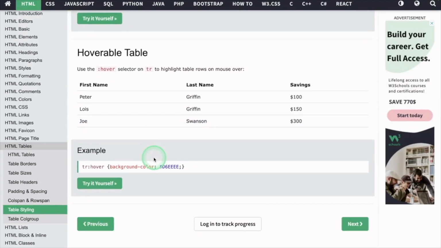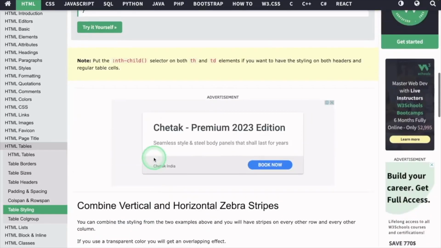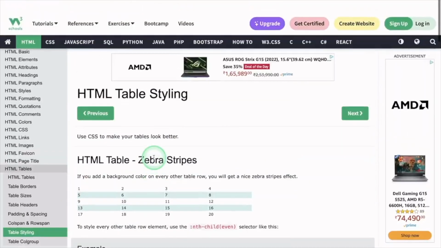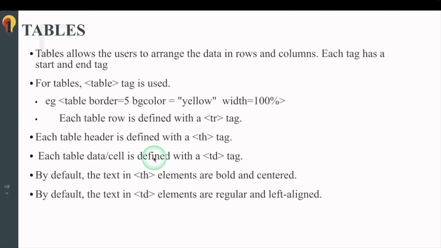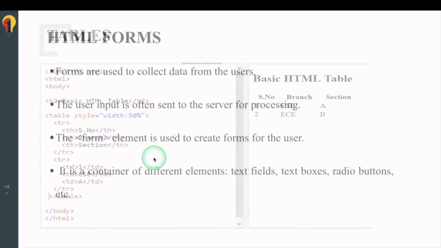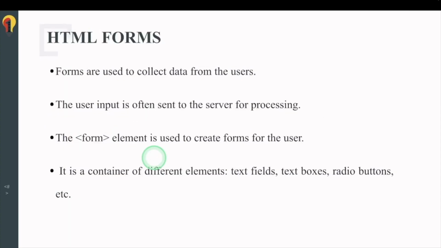It's very difficult to explain each and every form of styling, so I would suggest that whenever the need arises, you come to W3Schools and have a look at what you want. That would be very helpful. So guys, we are done with tables. Now this is one topic. After covering this, we would have completed the basics of HTML.